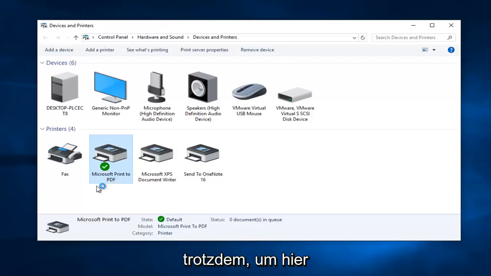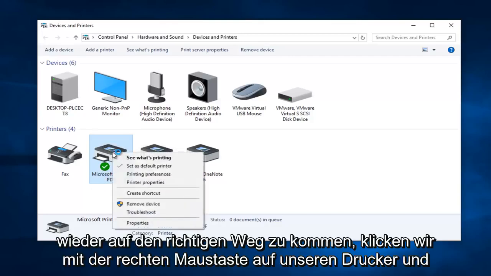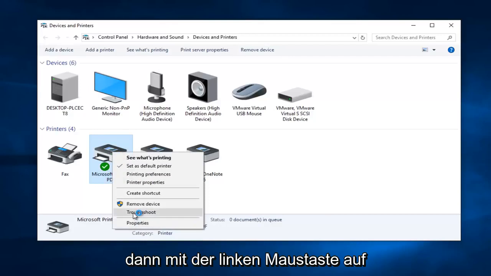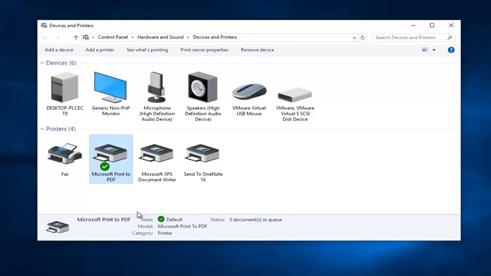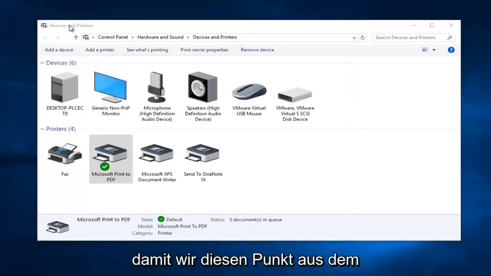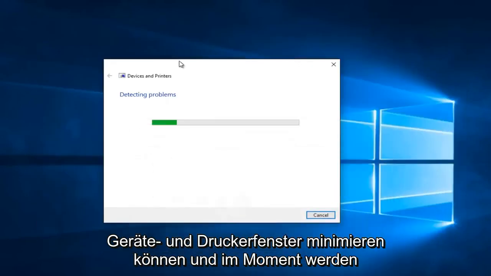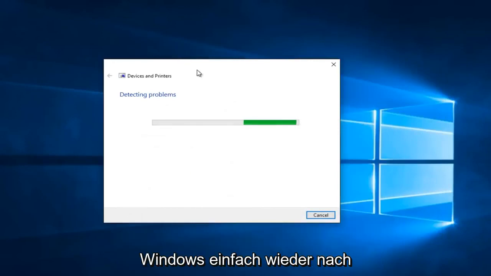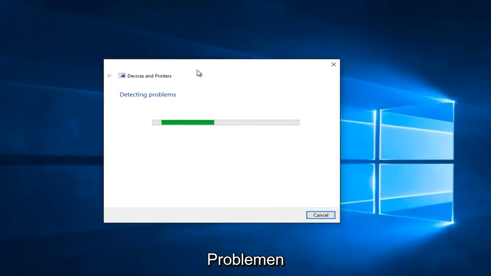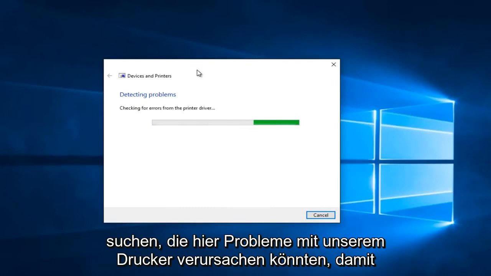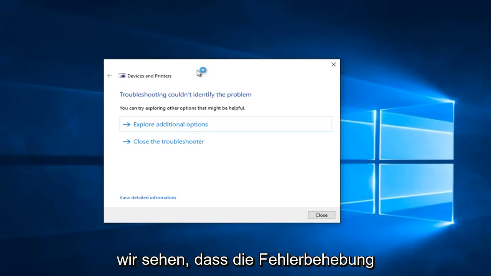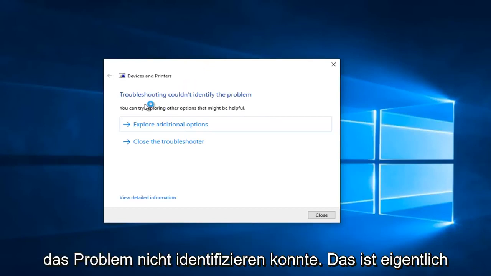But anyway, getting back on track here, we're going to right click on our printer and then left click on the troubleshoot option on this context menu. So at this point we can minimize out of the devices and printers window. And right now Windows will just scan for any issues. Again, this is not a guaranteed fix, but like I said, it's a pretty good first step. So it's just going to scan for different types of errors that could be causing problems with our printer here. So we see that the troubleshooter couldn't identify the problem.